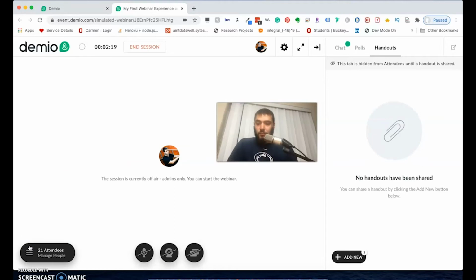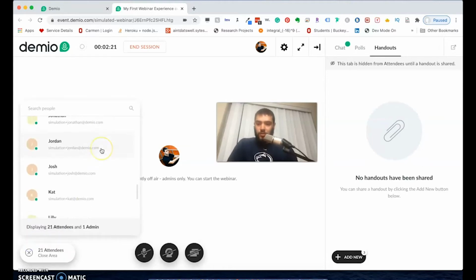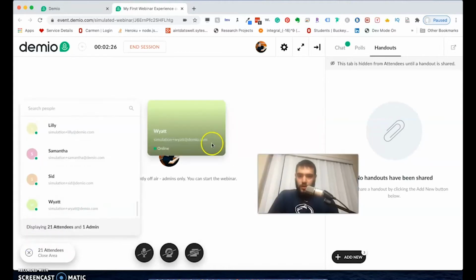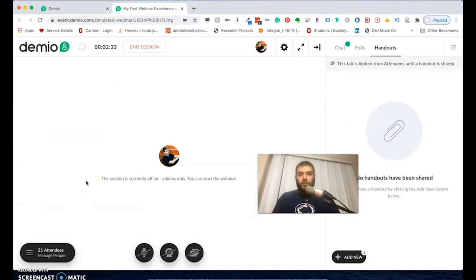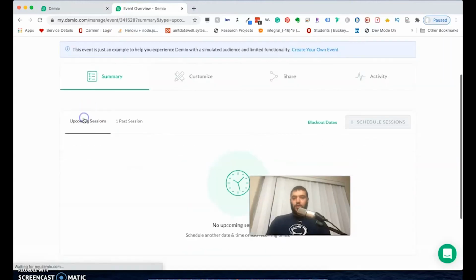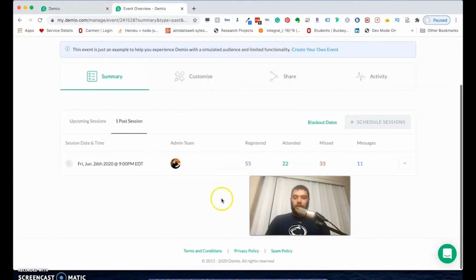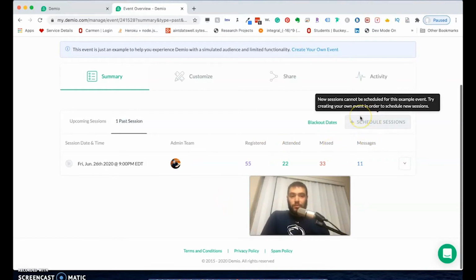So you can also click manage attendees, manage your people, and you can see who's in the session, and you can even learn about those people and what their emails are and stuff like that. So there's a lot of cool features within the session. So once you were done with the session, you can end the session. Then you can see your upcoming sessions as well as your past sessions. You can see who registered, attended, and missed, and then you can schedule further sessions.